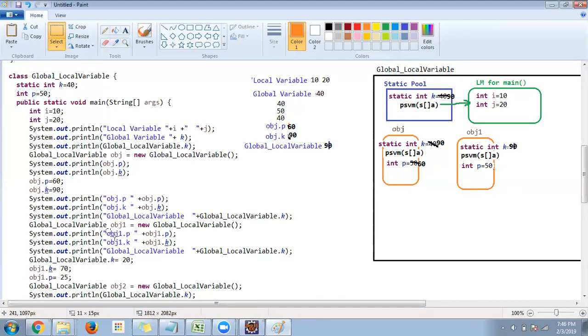So here, obj1.p, it will print obj1.p. Next, what will happen? So obj1.p, I'm referring with the help of the object name. What is the p value? 50. Superb, it is 50. Correct. Then obj1.k. Now, what is the k variable value? It goes to obj1. 90. 90.